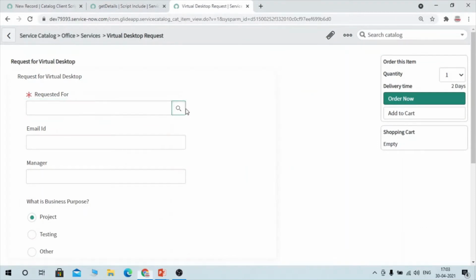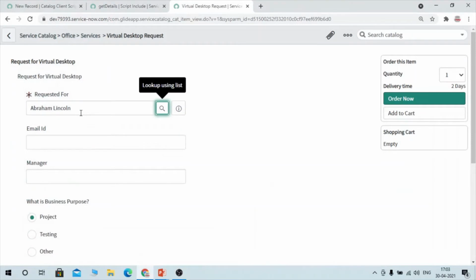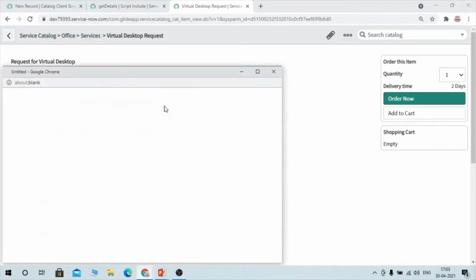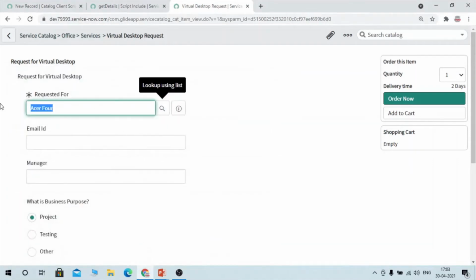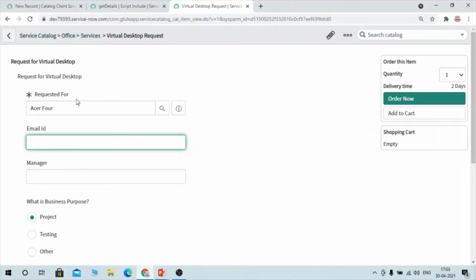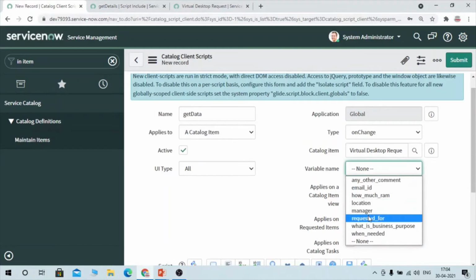So why are we taking onChange? Because whenever we change the requester, it should act based on that requester. I have selected Abraham, so it should populate the email ID of Abraham. Once I change to another requester, it should populate the value of that requester. The email ID should be populated for this requester. So I am taking onChange, and for the variable name you have to select requested for.